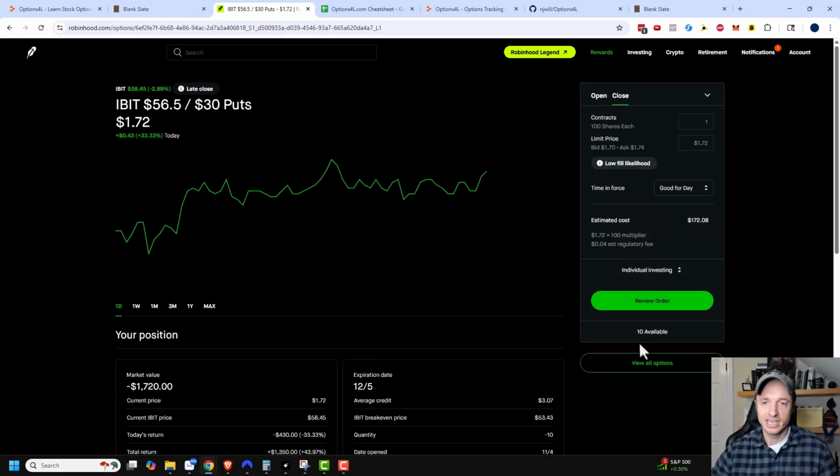When you click in here, you see no option to roll, but you can still roll this position because all rolling is, is closing one position and opening another position, and typically you do it in the same order so it happens simultaneously. And so that's all rolling really is.